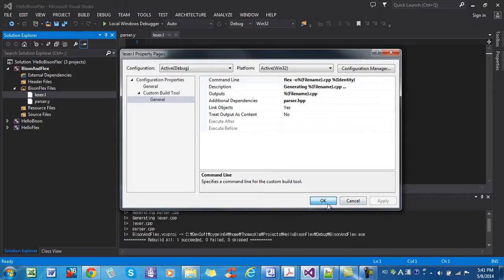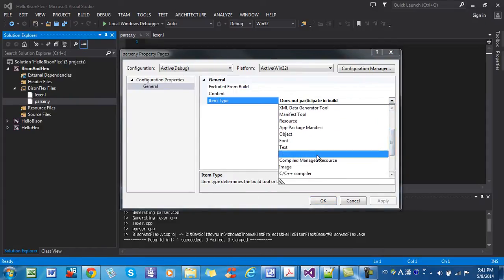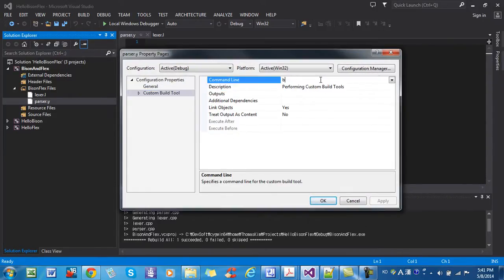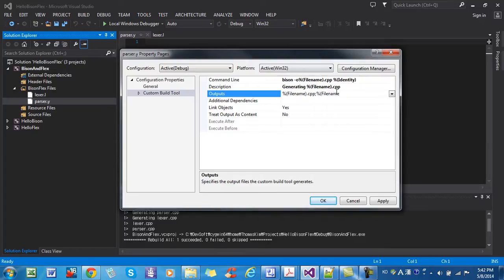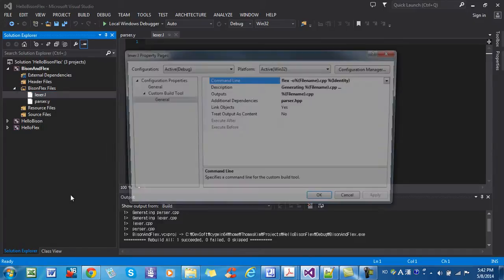Okay. I will make another setting. Right click, properties, custom tool, apply, then bison -o, file name CPP, once again identity, then generating CPP, output should be file name CPP, and semicolon, file name HPP. Okay, let me double check these settings.